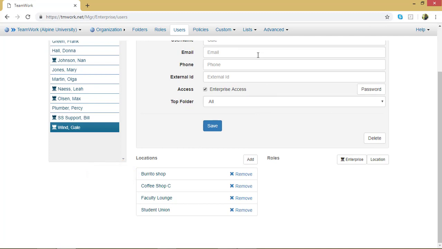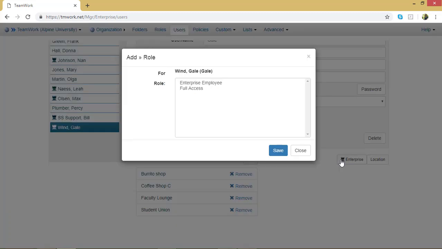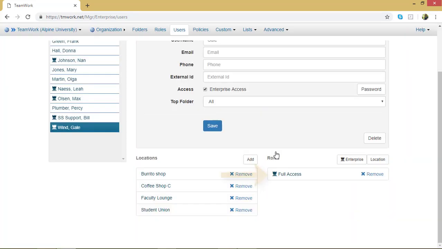I can do something similar to assign Gail roles. To assign her an enterprise level role, click on the Enterprise button. And I can choose between Enterprise, Employee, or Full Access. Maybe I'll give Gail full access. So I'll click right here. If you changed your mind and you don't want to assign this role to Gail, choose Close. I do, so I will select Save. And now that role has been added to Gail.